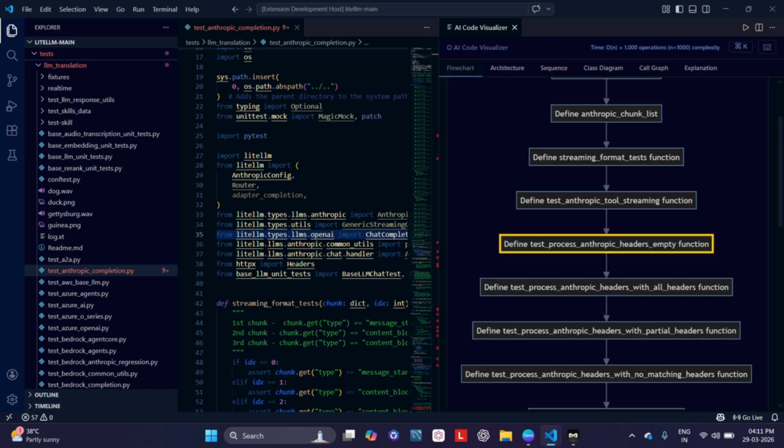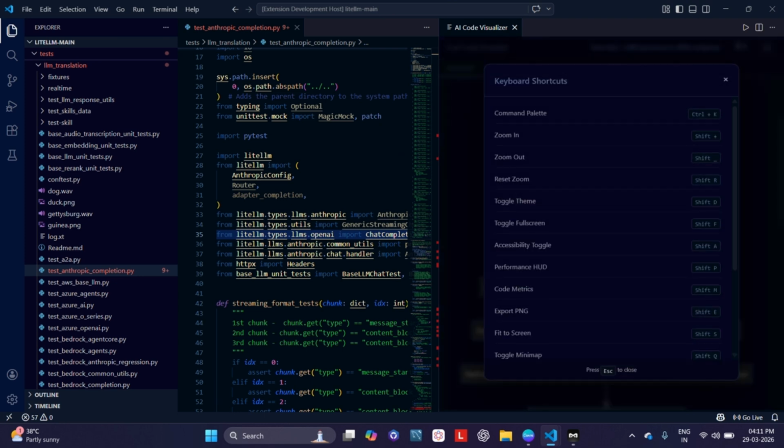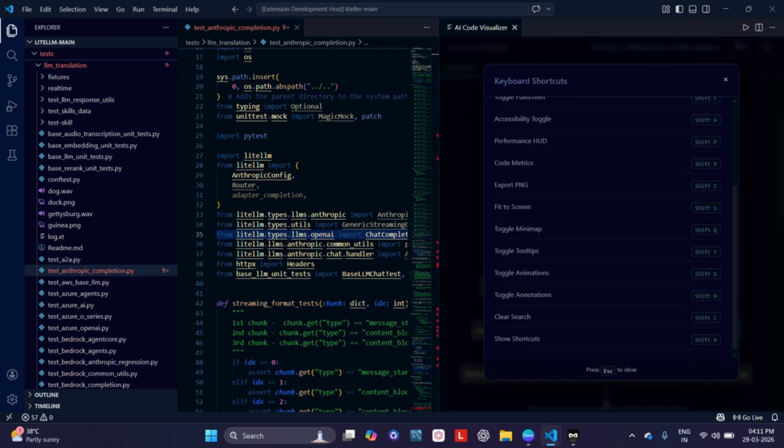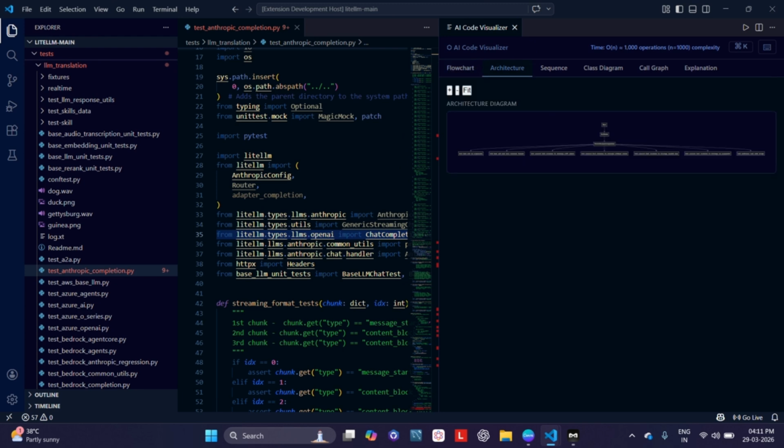So next to it is the keyboard, which has the keyboard shortcuts. It includes different types of shortcuts. So let us go through it in a clear manner. So for the flowchart, let us go to the architecture diagram.